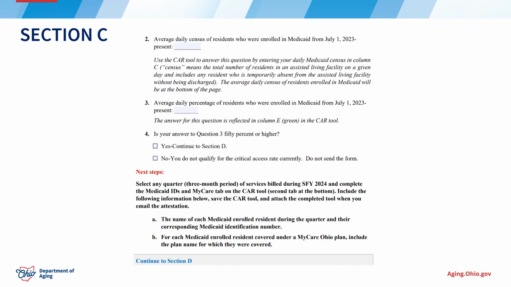Down the attestation, still in section C, you'll see the rest of the questions on the attestation form. And again, utilizing the CAR tool, you will put your answer from column C that you have on the tool into question number 2. And there are instructions on the document here. And then number 3 is your answer that is reflected in column E, which is the green box on the CAR tool. And if your answer to question number 3 is 50% or higher, then you will select yes, and you'll continue to move down to the next steps.